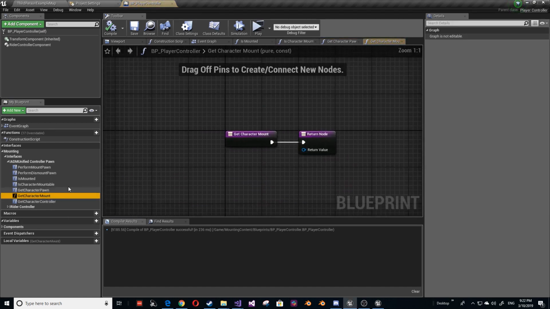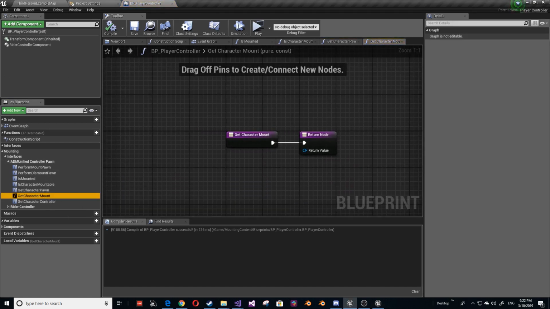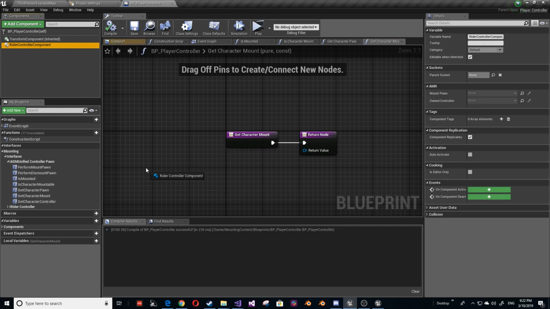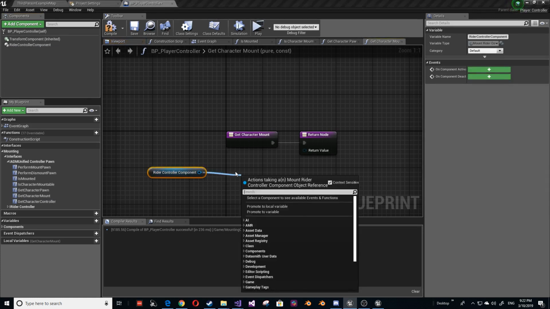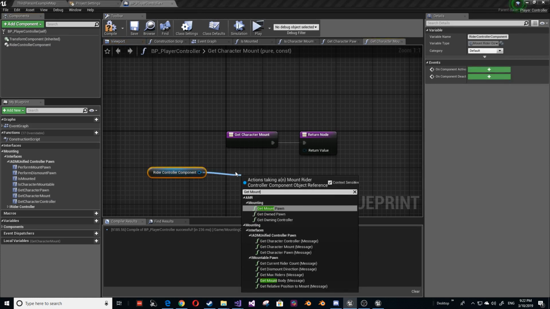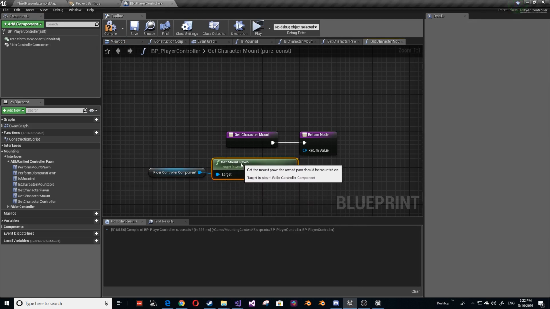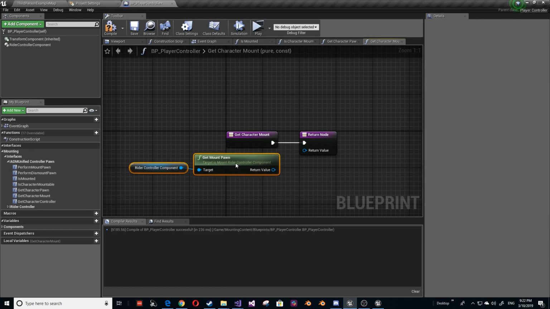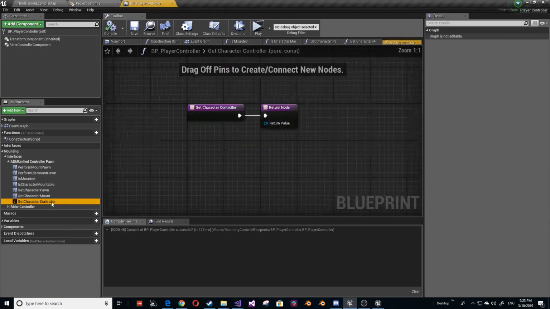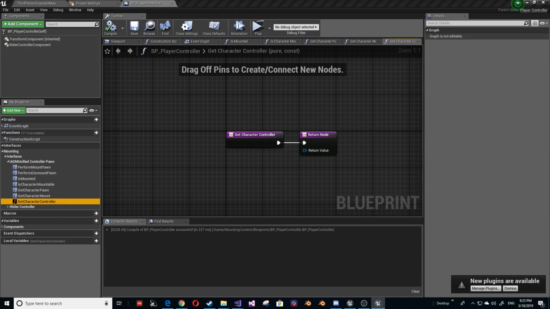You get character mount. And this function is going to return the current mount that the player or character is riding or driving. And the same thing, we're going to get the mount pawn from the rider controller component. Move that over, and then we're going to hook that straight into here. Then we're going to get controller. This one's pretty easy because we are the controller right now. So we're just going to return self.